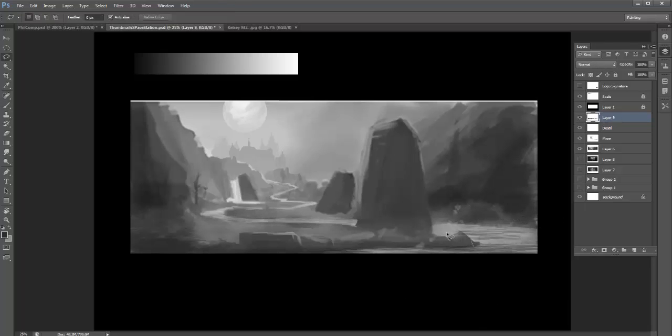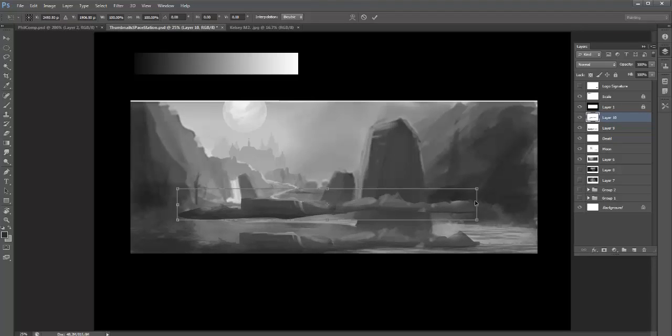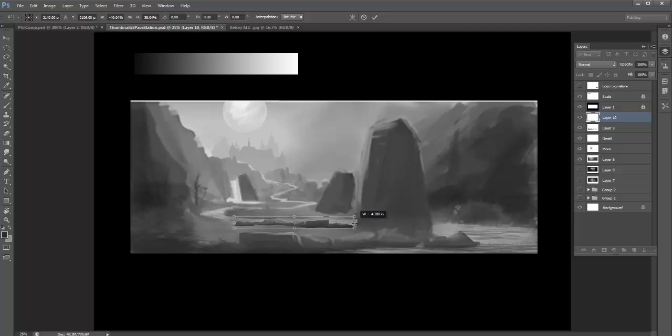Now to save myself time, I'm just going to select this in here, and I'm just going to copy that and paste it. Then I'm going to bring that in here. I'm going to transform it. Let's flip it horizontally so it doesn't look the same. I'm going to scale it down. Okay. I'm going to put it right in about there.